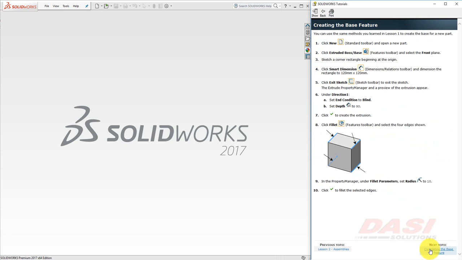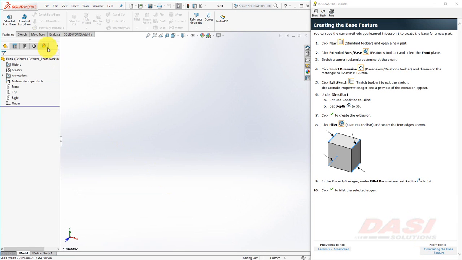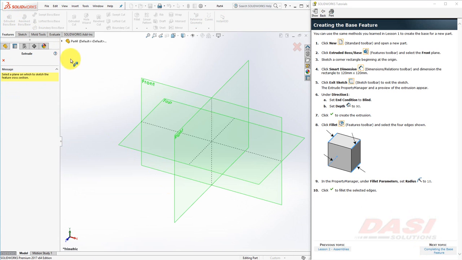We already have one of our parts ready to assemble, but we still need to create the base part. To do this, click on New, Part, and click OK. Select Extruded Boss Base, and select the front plane.